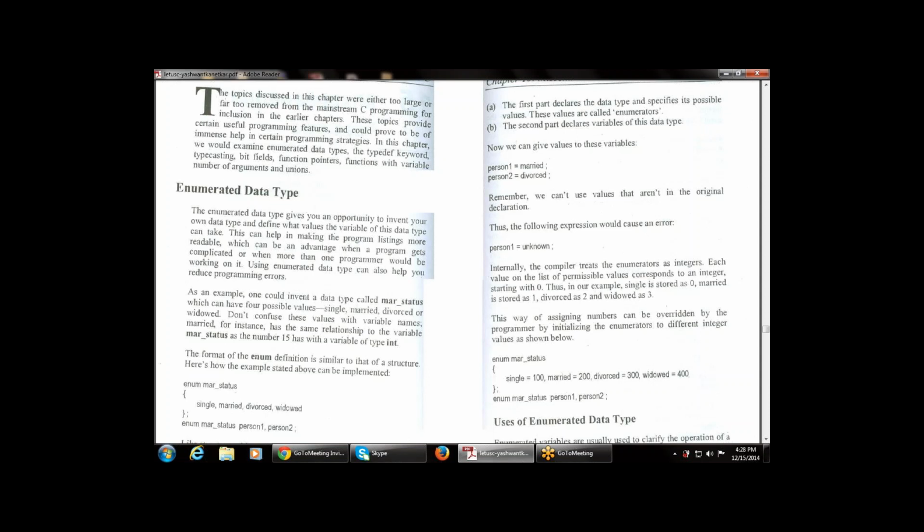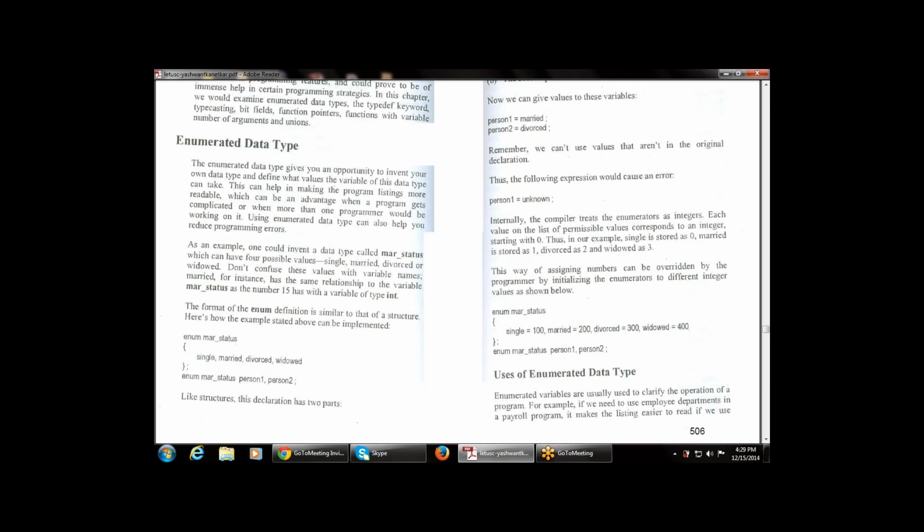Don't confuse these values with variable names. Married, for example, has the same relationship to the variable marital status as the number 15 has with a variable of type int. So this means we are able to define the enum data type similar to the basic data types. The format of the enum definition is similar to the structure. Remember the structure, we have done that. Structure is a user defined data type. In the same way, enum is also a user defined data type.